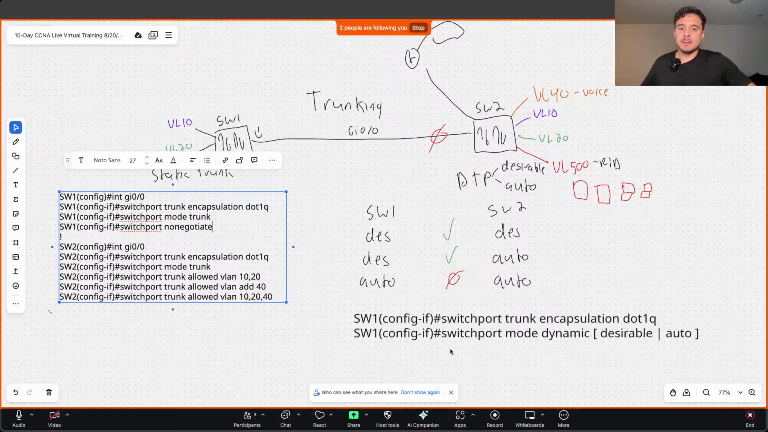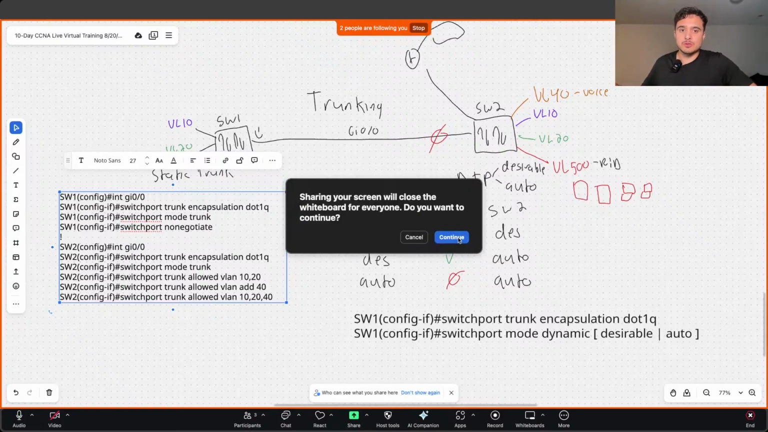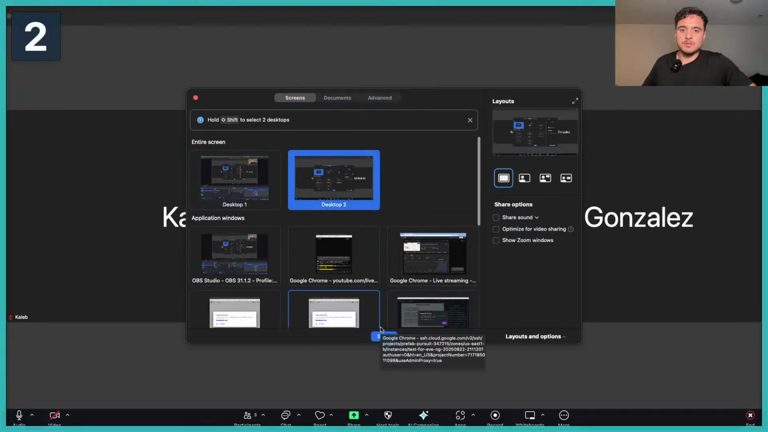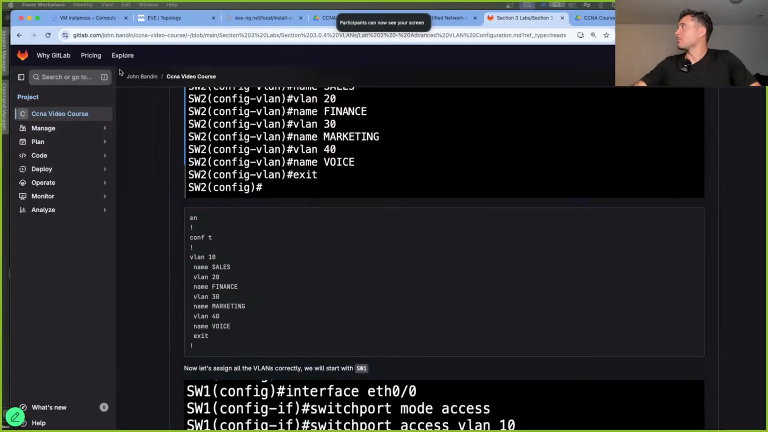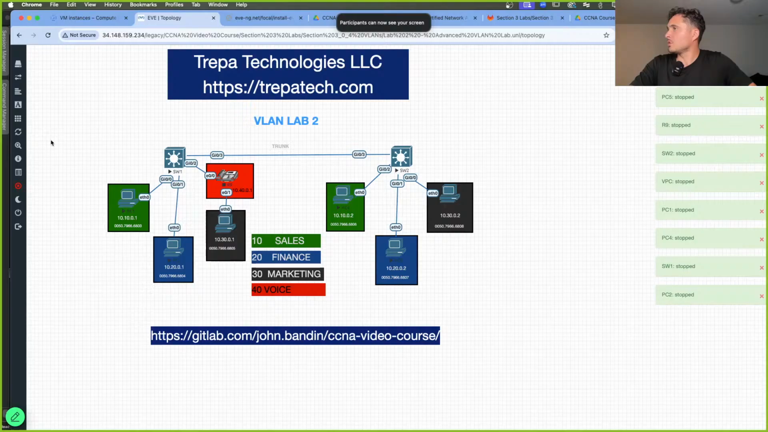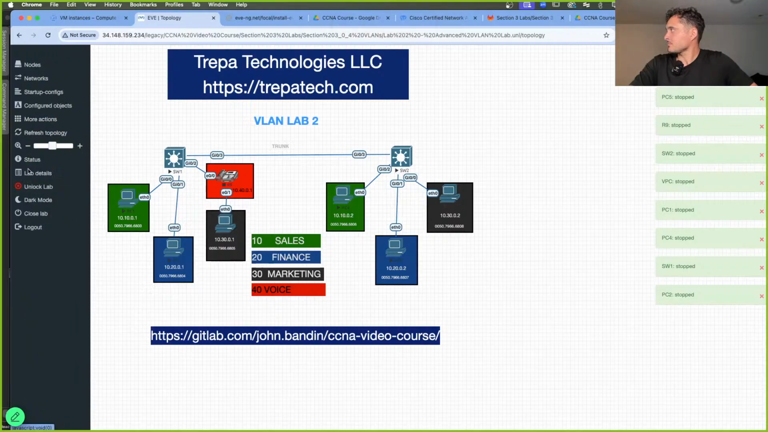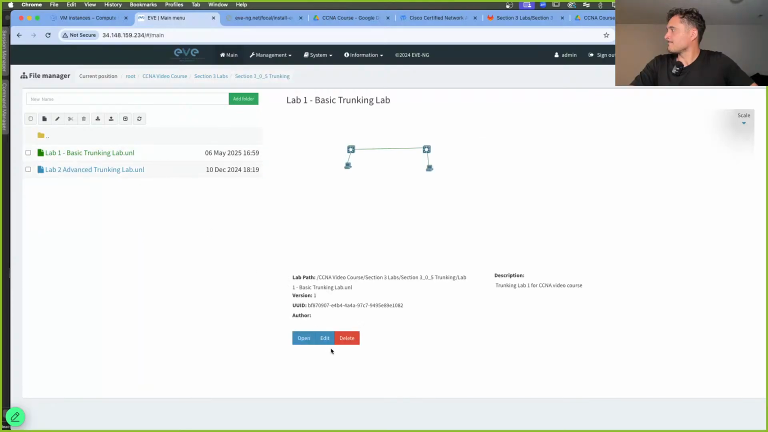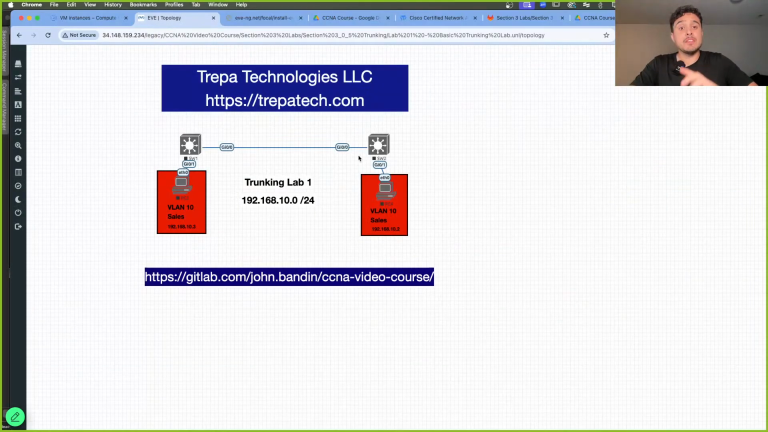All right. Let me now share my screen and let's go over the basic trunking lab, okay? So I'm going to get in my EVE-NG topology. Let me stop all these nodes. Close this lab. And let me go to my trunking. I'm going to do the basic trunking lab, and then you guys in my Zoom call are going to do the advanced trunking lab on your own.